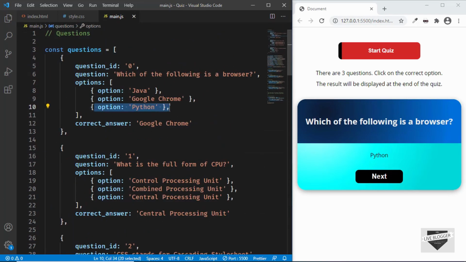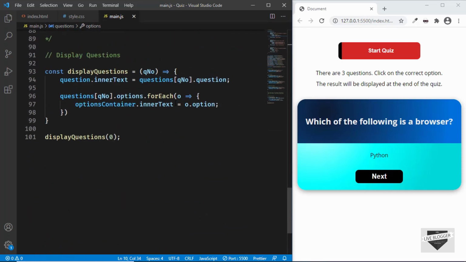So here we can see this is the third option. Let's display all the options. So for that, we have to type plus equals. Now we can see all the options are being displayed. Now let's add a different question number and see whether the options of that question is being displayed over here.